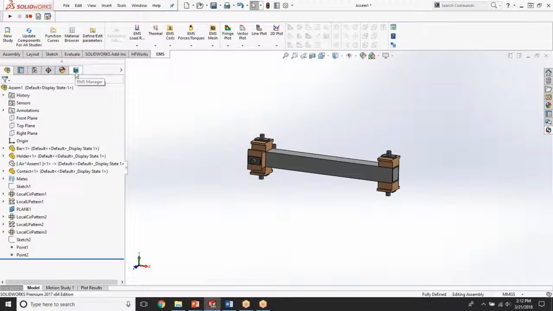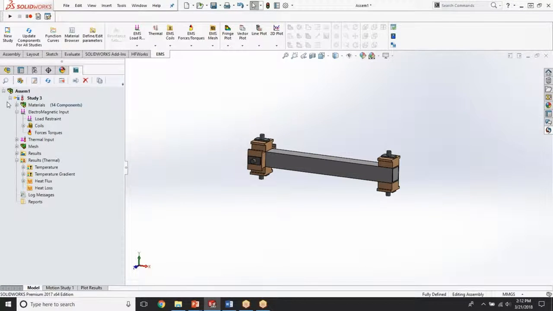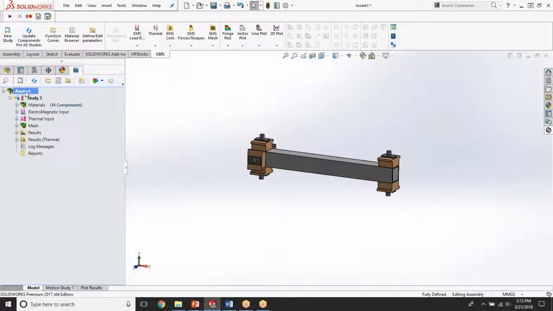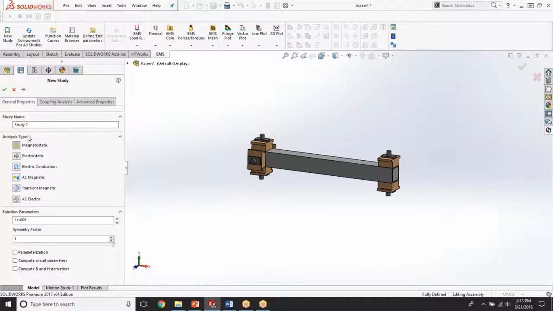So now, if we click at the EMS Manager tab, we move to the EMS environment, as you can see right inside SolidWorks. The way you start any EMS simulation is by right-clicking at the name of the assembly, selecting Study, and then choosing the appropriate solver which you want to use. As you can see, all 6 solvers which I have described are contained here.